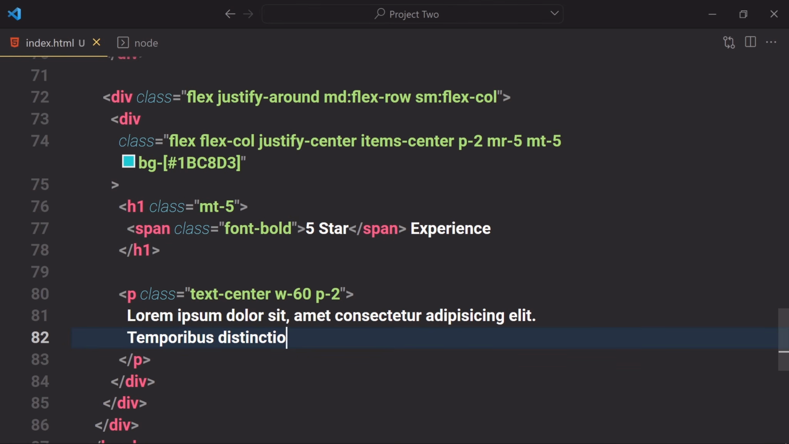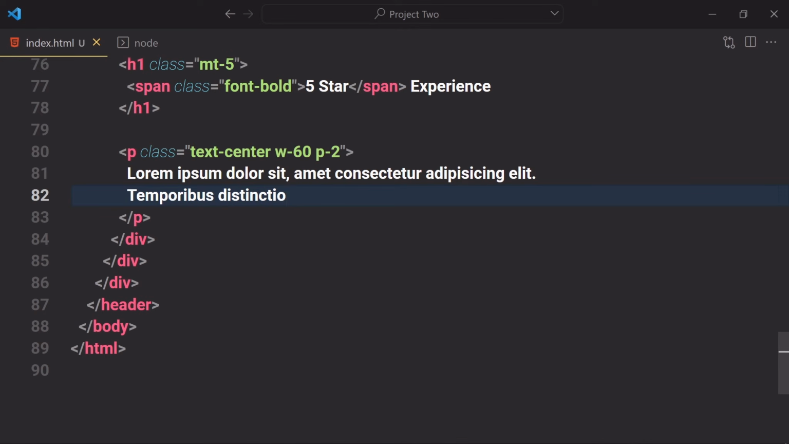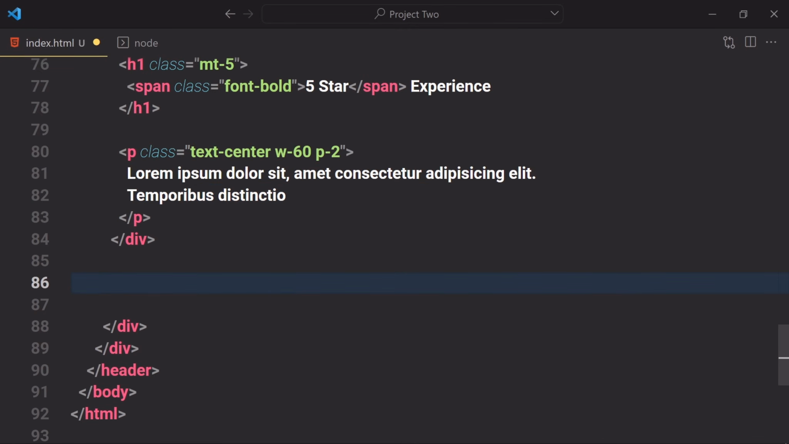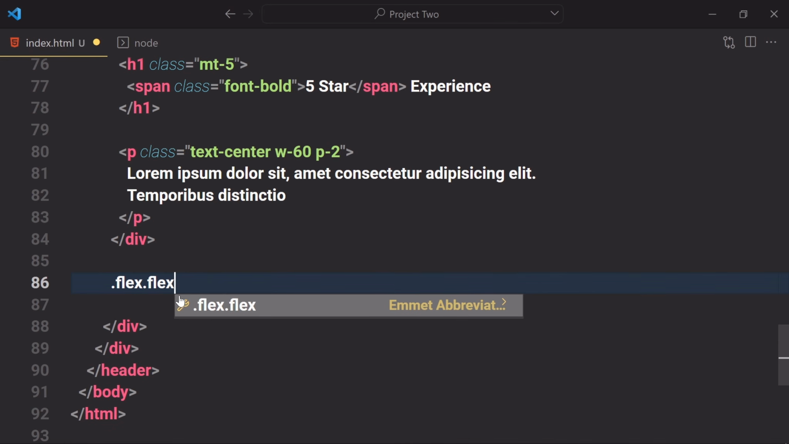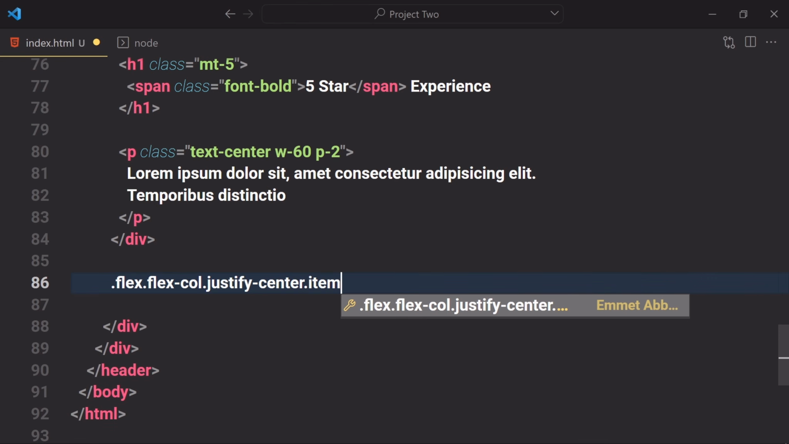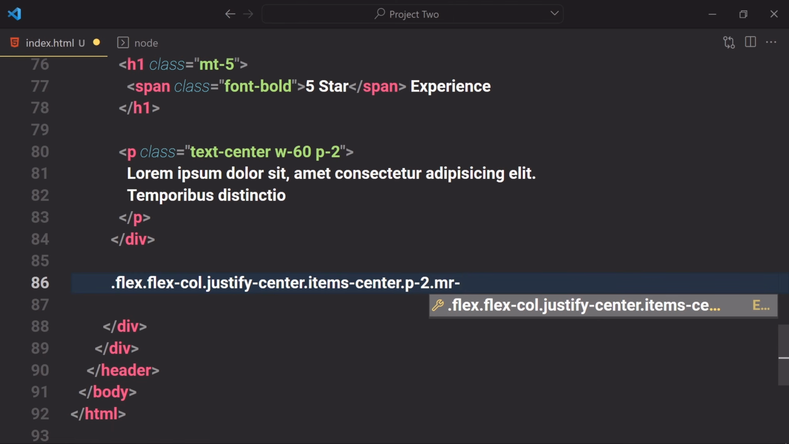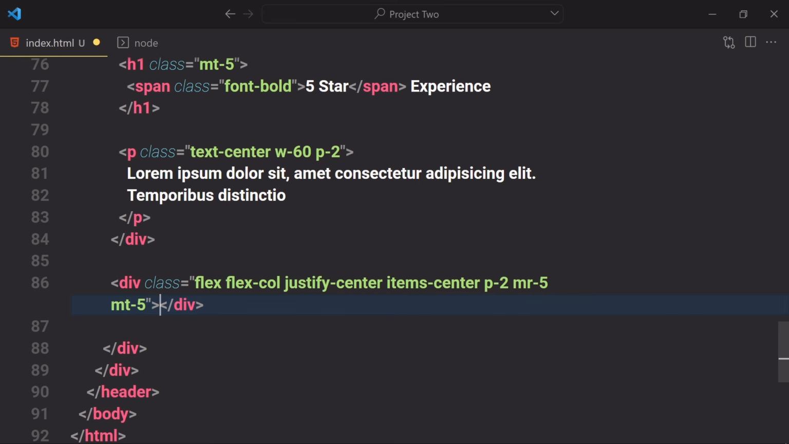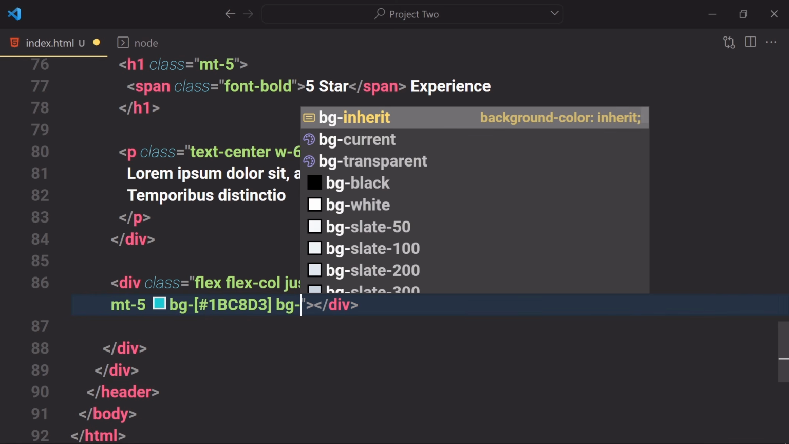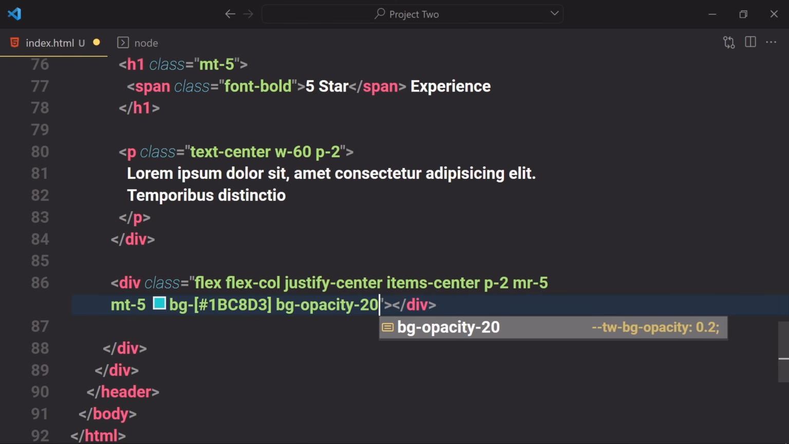So we can just duplicate, oh, you know what, let's just create a new one. We don't have to duplicate our stuff. Let me create a new div with a class of flex, and flex will be column, and justify, I'm going to set this to center, items will be also set to center, padding will be all around 2, and margin will be for the right 5, margin for the top will be 5. And now let's just use our background of pound symbol. First of all, 1 BC at D3, this is going to be the color, and BG opacity I'm going to be using is like 20% of opacity.